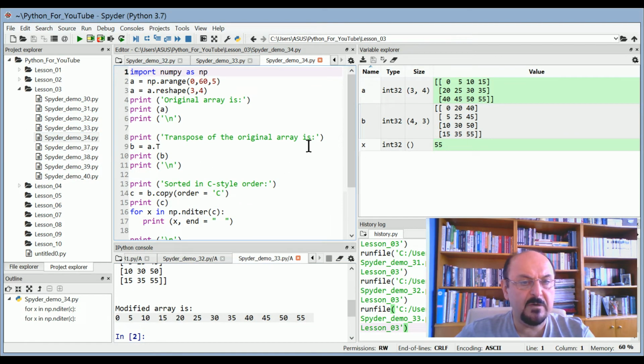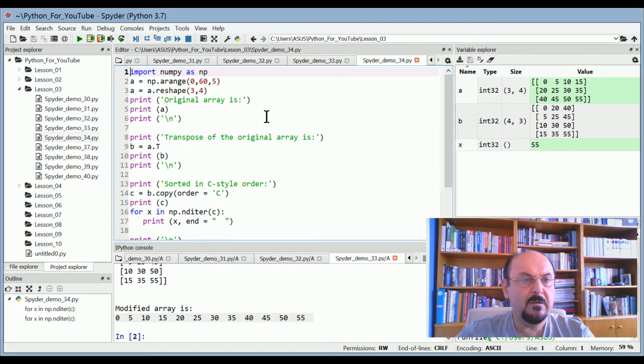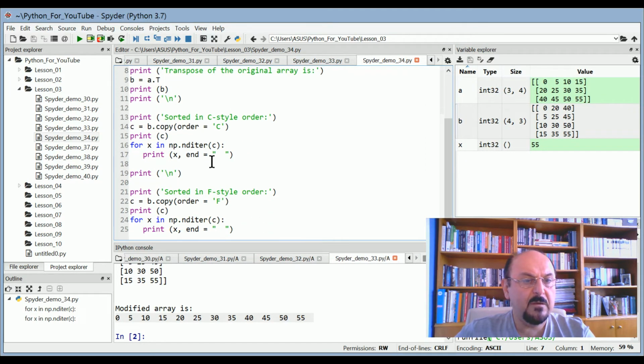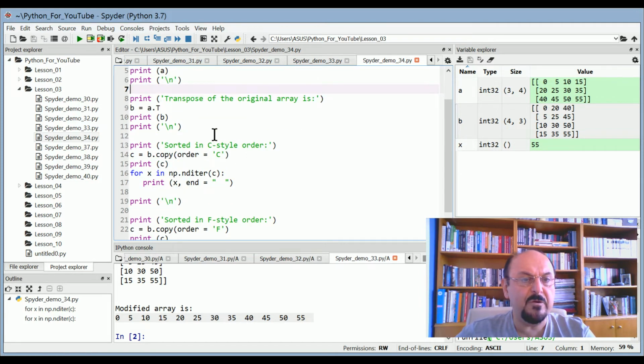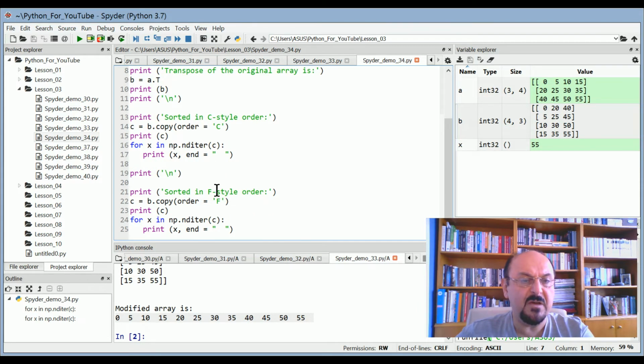And what about next? Here I would like to show you C style order sorting and F style order. C style means the C family programming language standard, and F stands for Fortran style order. In C style it's sorted in row order. In Fortran F style it's sorted in column order.